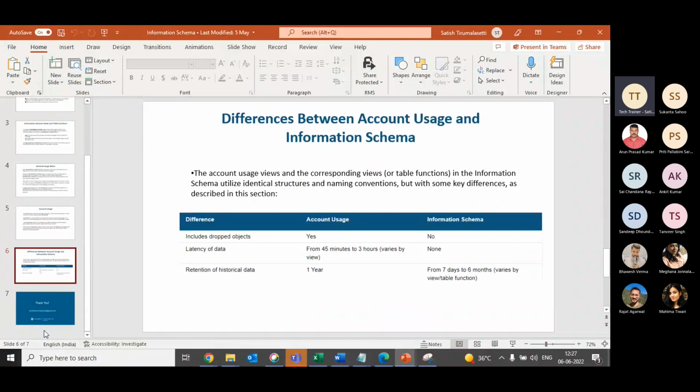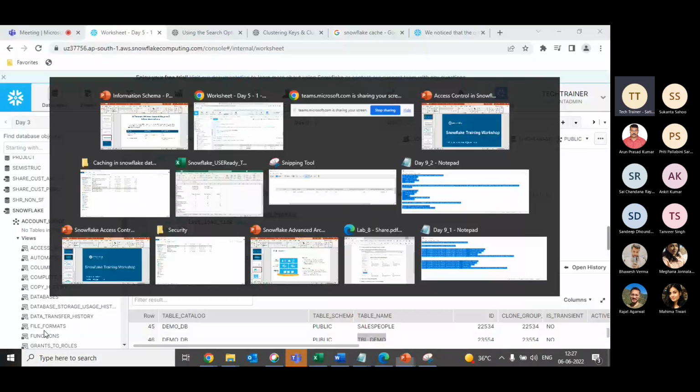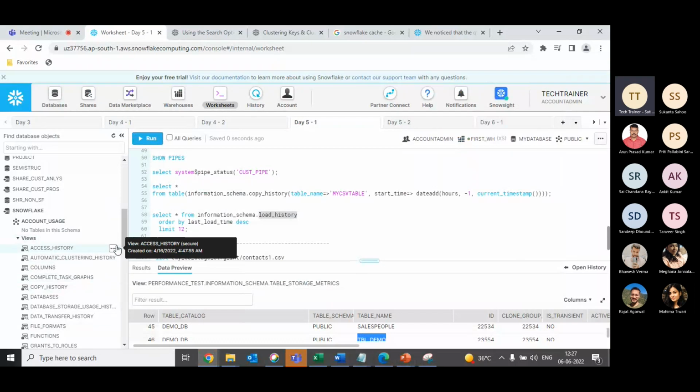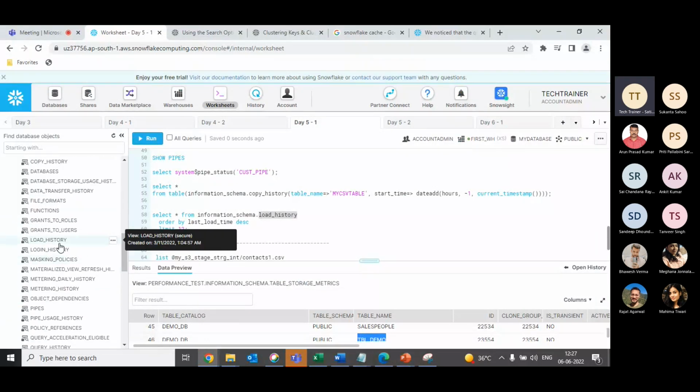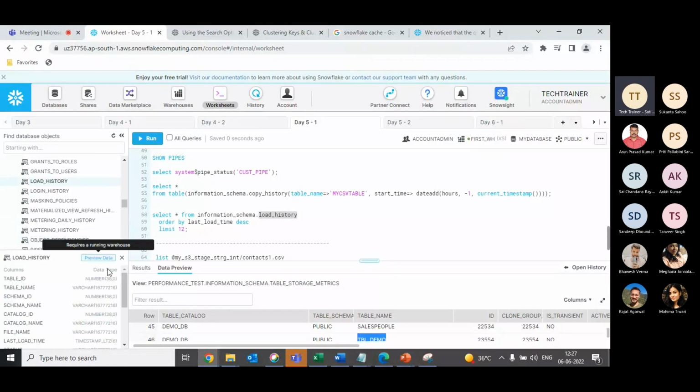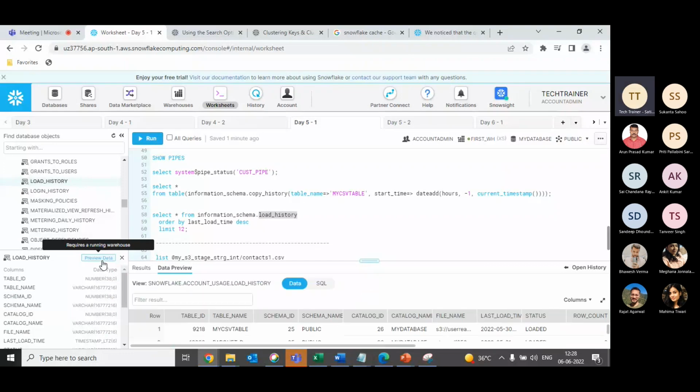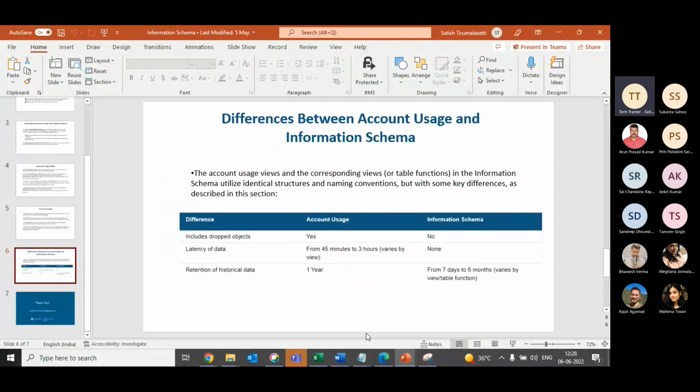Now, what is the difference between information schema and account usage? Because if you go to the account usage, you will find similar things. Load history. See, the similar kind of table schema and all that we saw previously. Now, when to use information schema and when to use account usage?